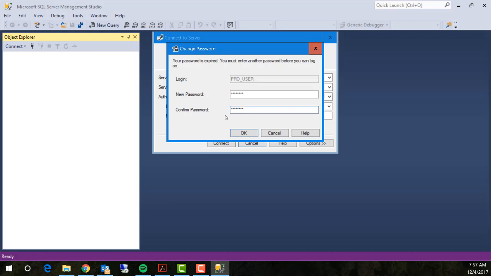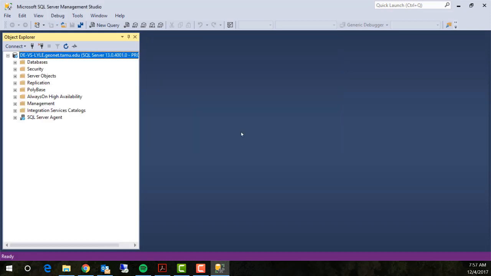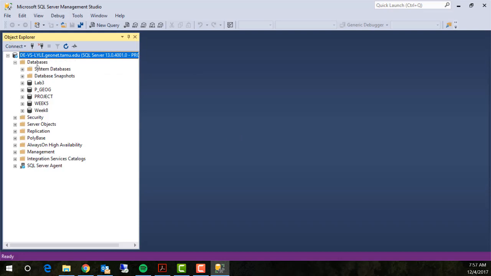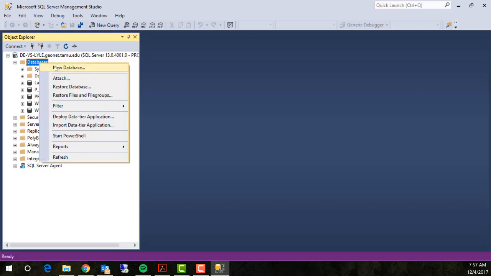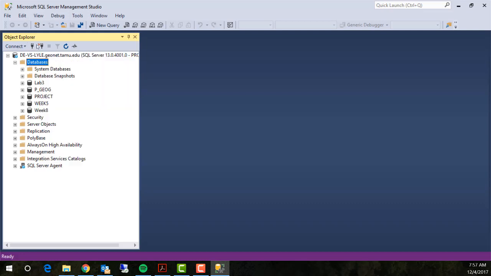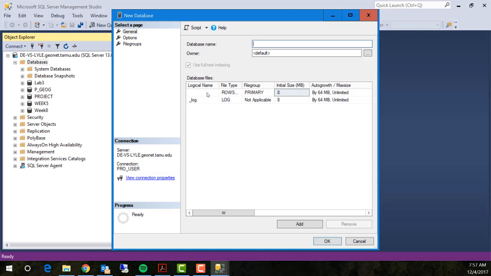And I used those many letters. Let's see if it allows me. Yep, it did. So now I've logged in through my desktop. So my machine, my desktop, is now hitting the virtual server, and I can see it there. All right. So here I can go in and I can right click and say I want to make a new database.